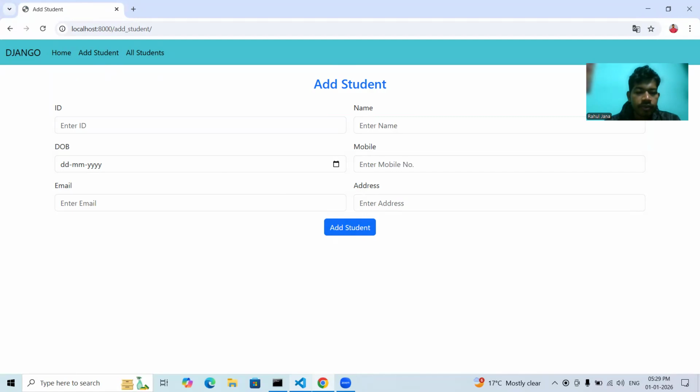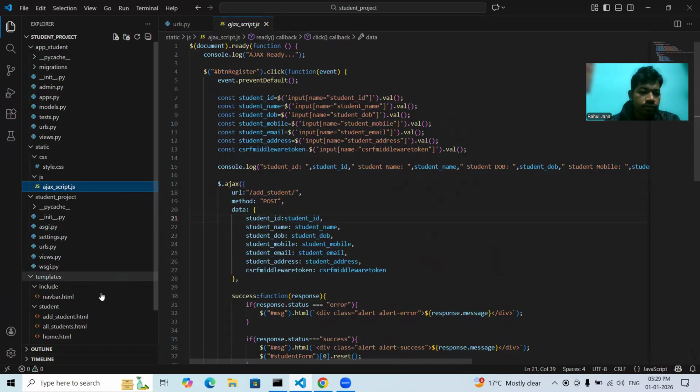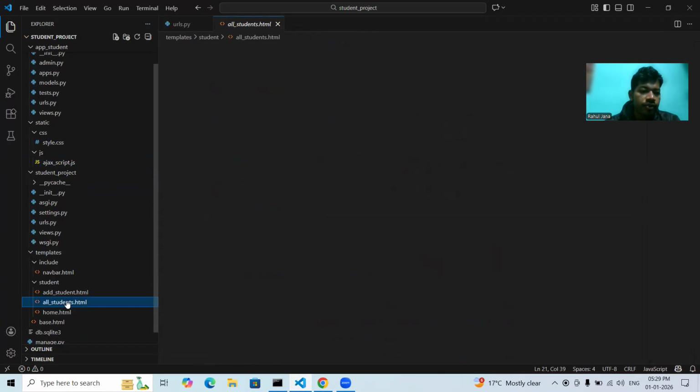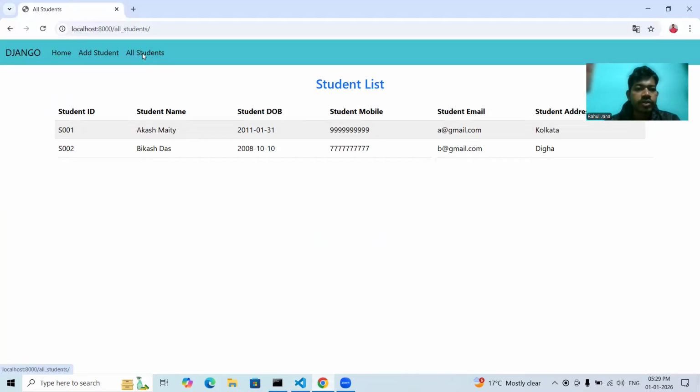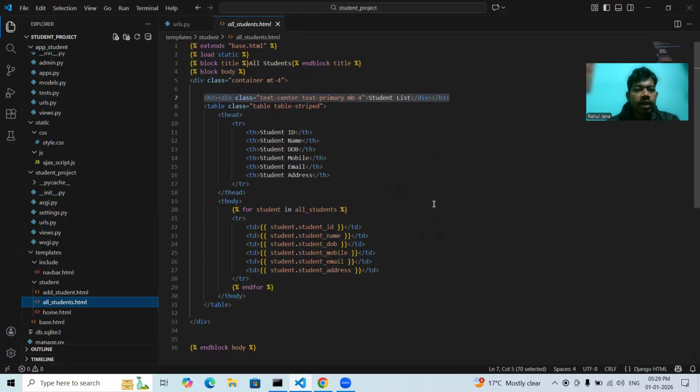Now I am coming to another portion, that is all_students. That is for this page, all students. Okay, now I am coming to this. At first, extends base.html. It is just inheriting all features from the base page, and then I am loading the static, and then it is for title purpose, all students.